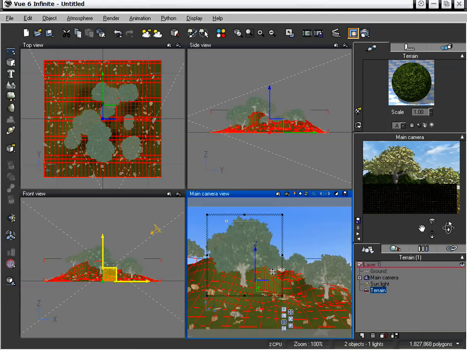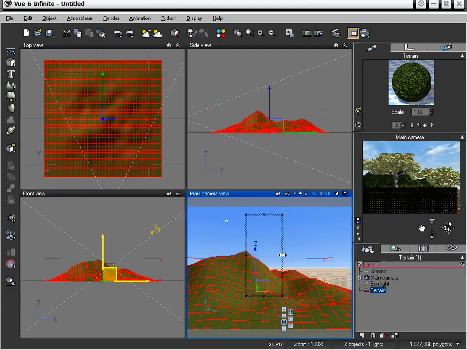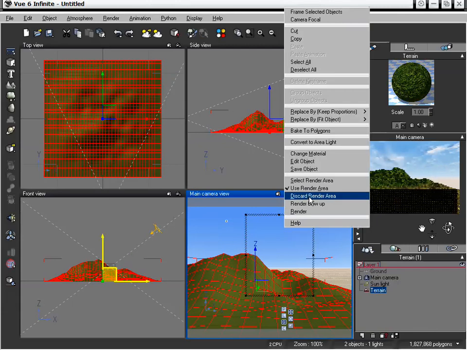And then of course we can resize, so I could do the whole tree if I wanted. We could move it over by dragging our handles. And then if we right mouse click, we can discard our render area.